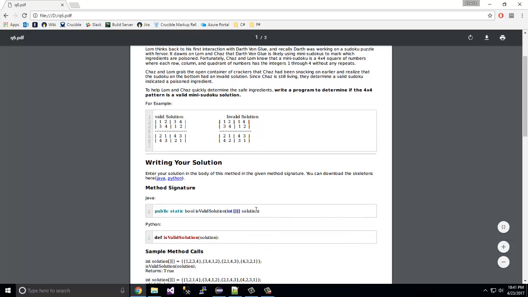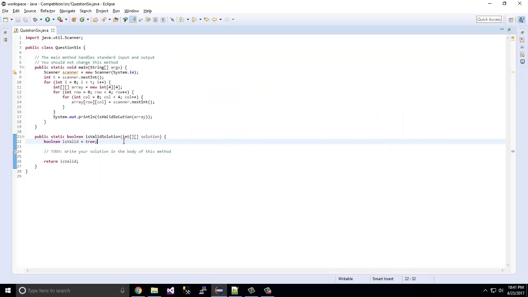So we're going to be writing a method which takes in this solution as a two-dimensional int array, so rows and columns with the values filled in. And then we need to return a Boolean, true or false, whether or not this is a valid solution. So let's get to it. So here's our code skeleton.